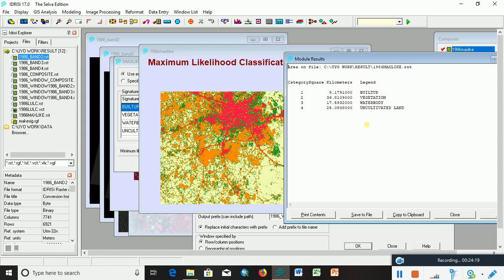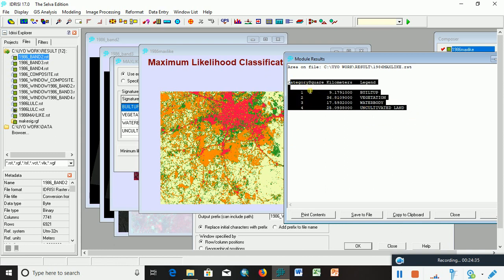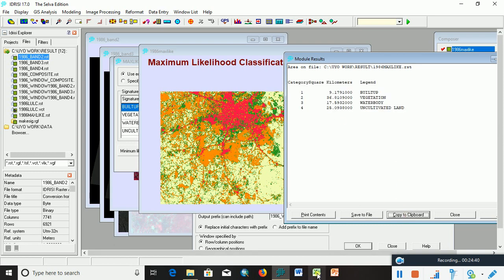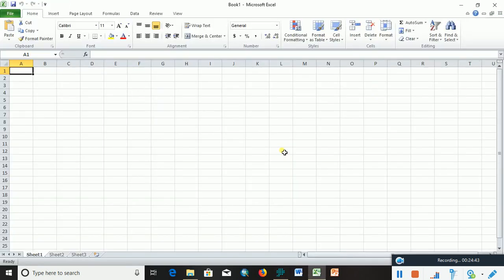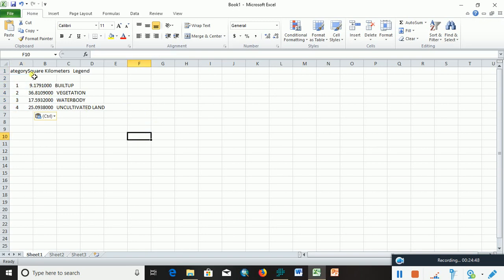So you can decide to keep this result. All you need to do is save to file, or you copy to your clipboard, or you can copy it and paste it in your Word document or in your Excel sheets. But for me, I'll be doing this on my Excel sheet, so I will copy this. I can decide to say copy to clipboard, and then this is my Excel, and then I load my Excel, and then here, I can paste. So you can see this now. This is my results here, both in square kilometers for 1986. So I'm going to be putting this here.